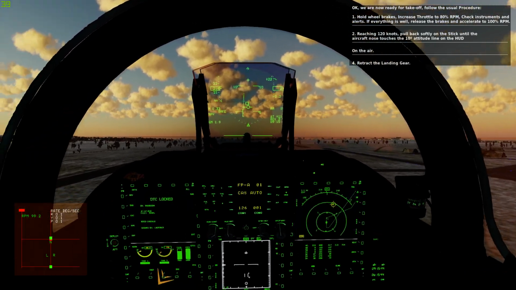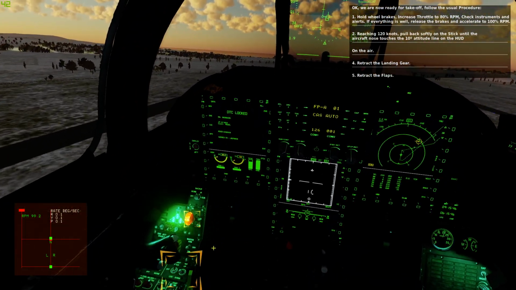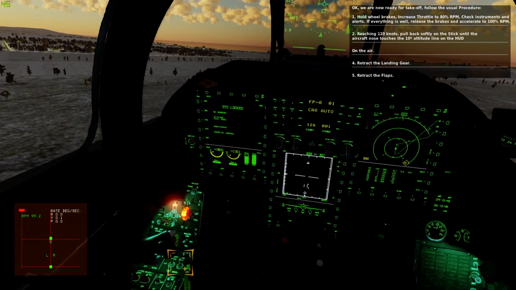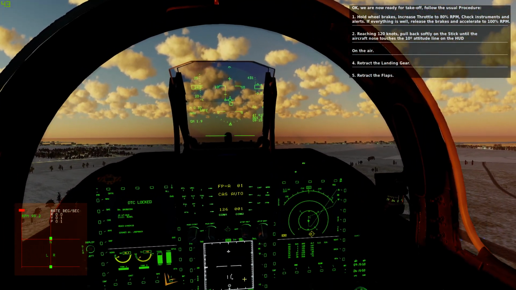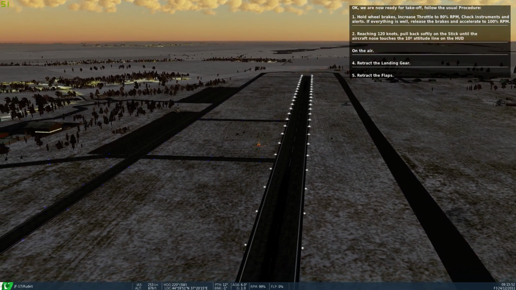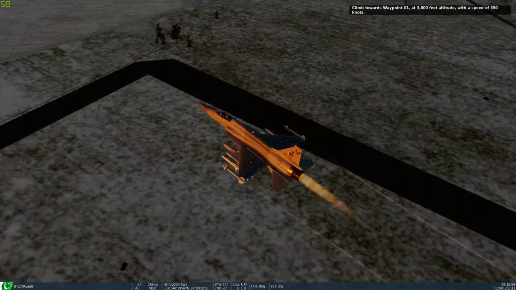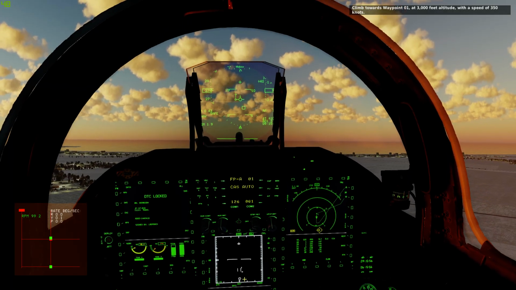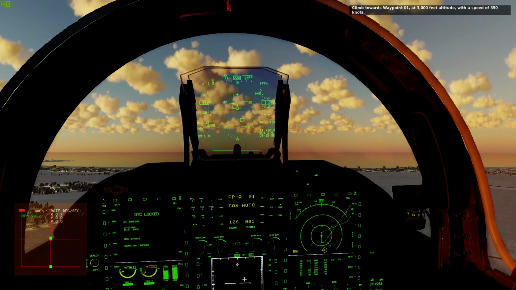Four. Retract the landing gear. Five. Altitude. Retract the flaps. Climb towards waypoint 01, at 3,000 feet altitude, with a speed of 350 knots.